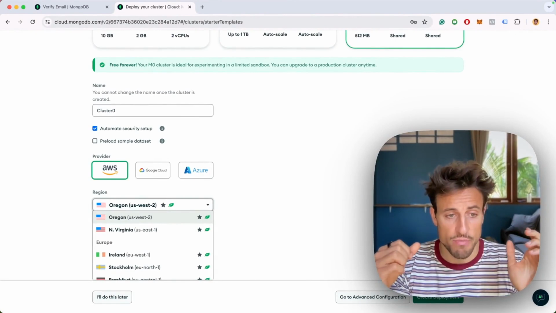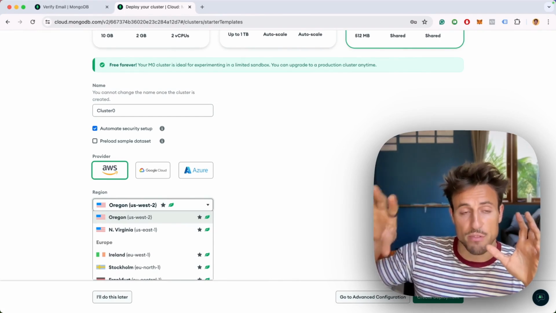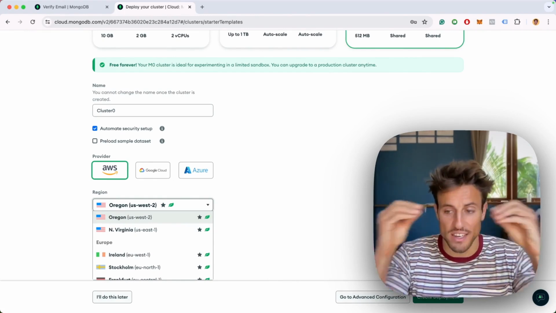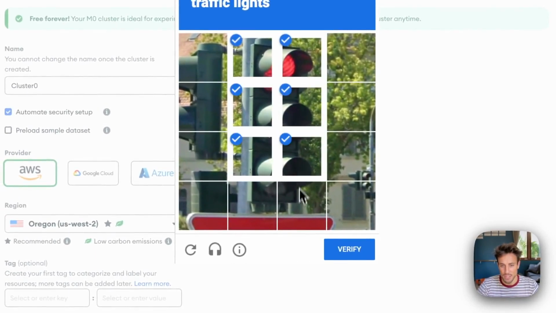And it's important to choose something in North America because it's likely that it is where our web server, the brain of our app, will also be hosted. So we want to minimize the distance between the two. And then you can just create a deployment. And you might have to face a little CAPTCHA.